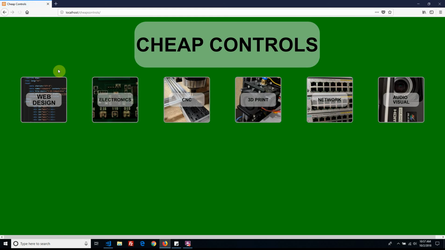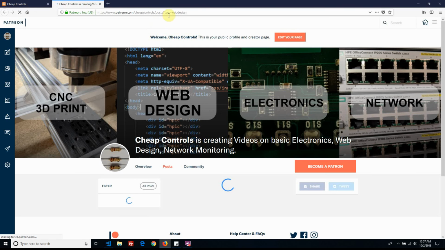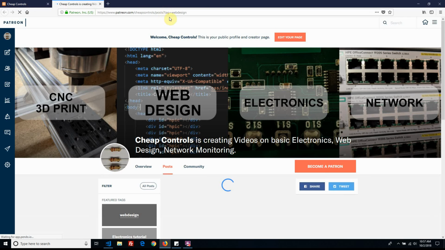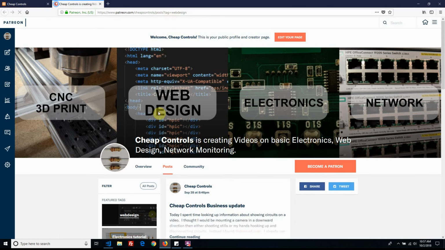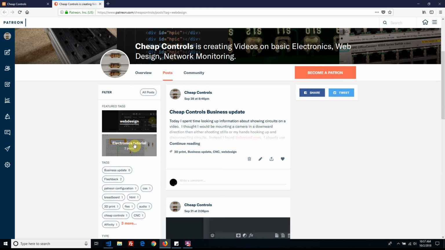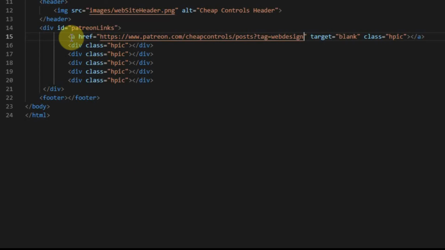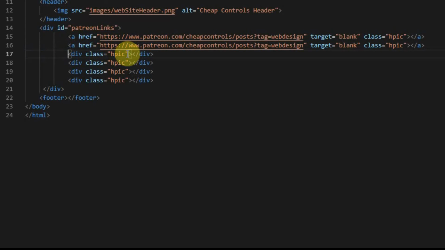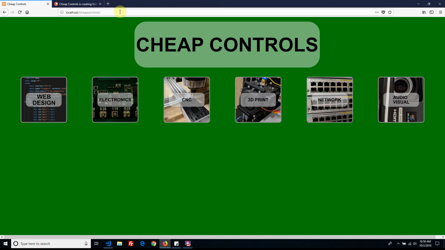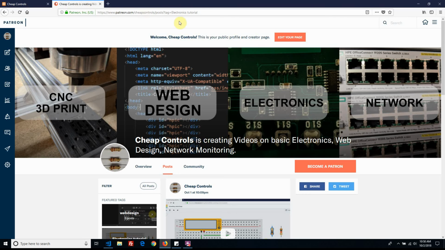We're going to test the website first. And you'll see up there it says web design. And now all you will see is the posts that have that tag of web design. Make a copy of the Cheap Controls web design one and paste it in down there, and then we'll just change the end from web design to whatever we need for the, it looks like, electronics tutorial.